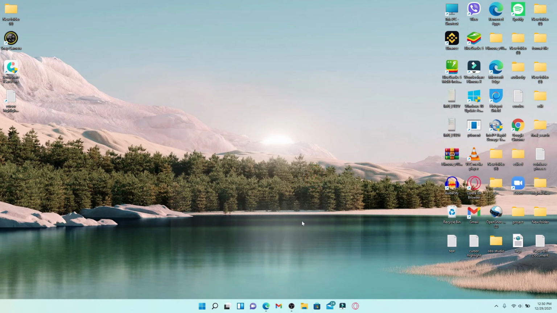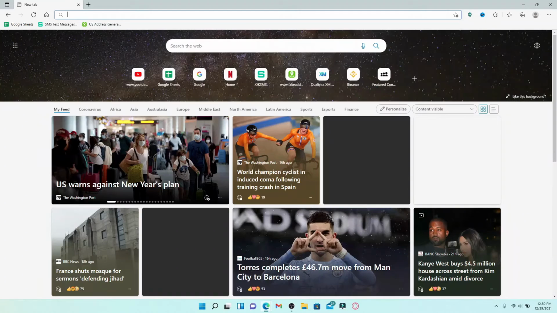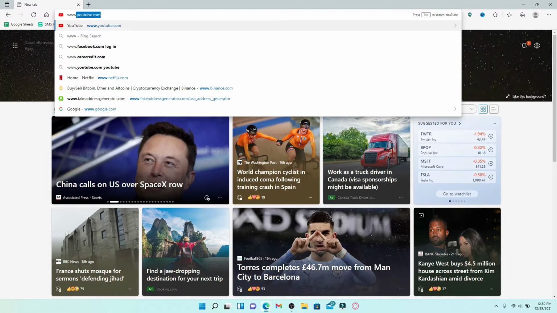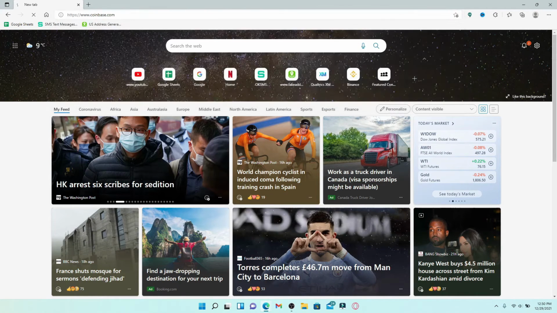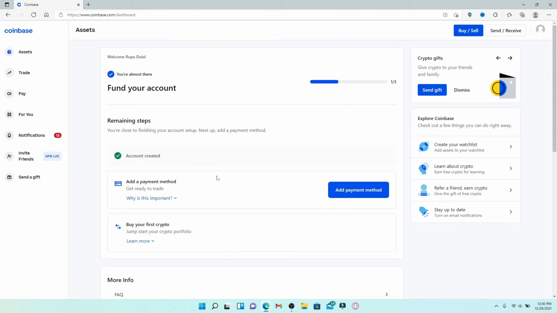Start off by opening up a web browser and first make sure you're logged into your Coinbase account. In the web address bar, type in www.coinbase.com and press enter. Make sure you're logged into your Coinbase account. From the main homepage of Coinbase, go and click on the profile icon located at the top right hand corner.